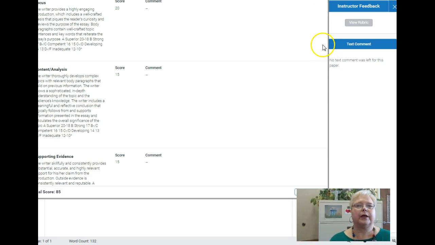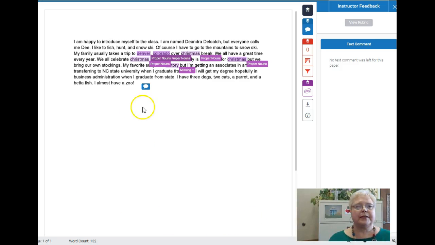So you can go and look at the document all the way down. I can't seem to scroll down right now, but you can see what the whole rubric looks like, how I arrived at the score. And sometimes I may make a comment here, and you can see that too. Total score for this paragraph was an 85. So that's how you use Turnitin to get feedback.